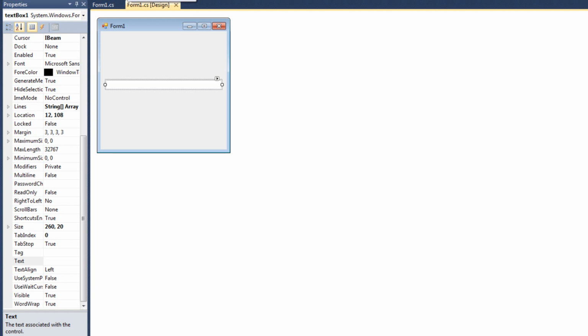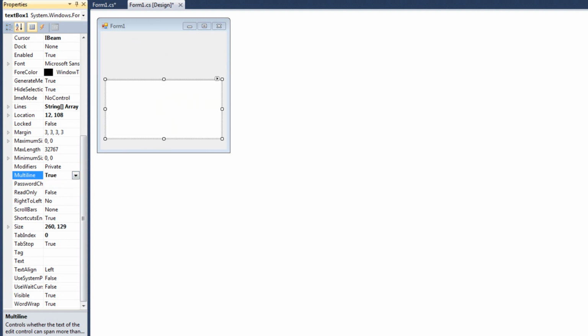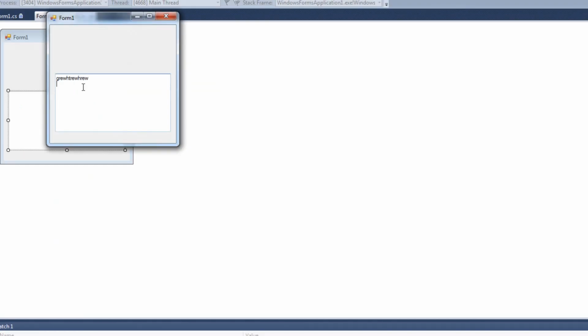It is not a multi-line text box. We can click on it and come down here into our properties and look for multi-line, turn that to true, and now it is a multi-line text box. And now when I run it, I can have multiple lines.